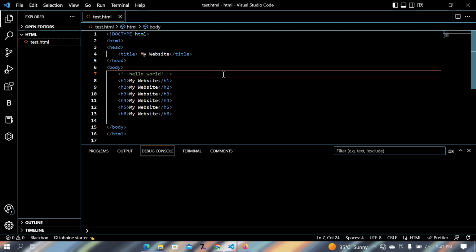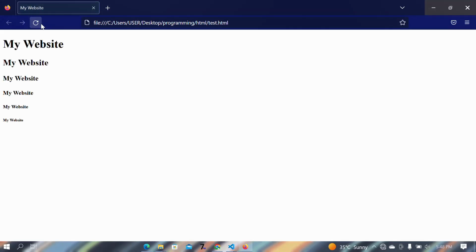But the reason why we have H1 to H6 is because there are different sizes. I don't know if you have seen them on Word documents. You see those headings. Some headings are bigger than others. So H1 is the largest heading and H6 is the smallest heading. Let's save it now and run it. Can you see it? H1, H2, H3, 4, 5, and 6. All of them are bold, but their sizes are declining.